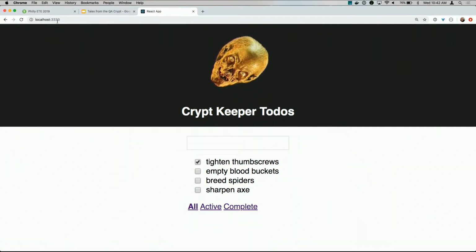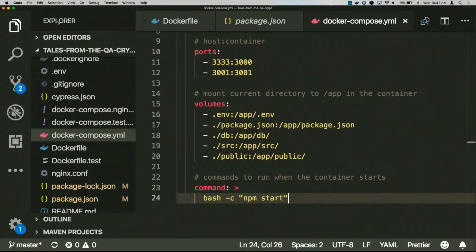Okay, so we've got that running, but we still want to be able to solve this problem of environment disparity between machines, and particularly when something goes wrong with our tests on our build server, I want to be able to recreate that on my machine locally. So how do I do that?